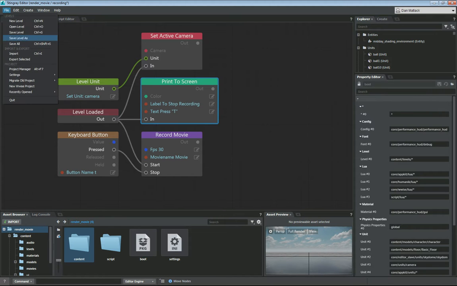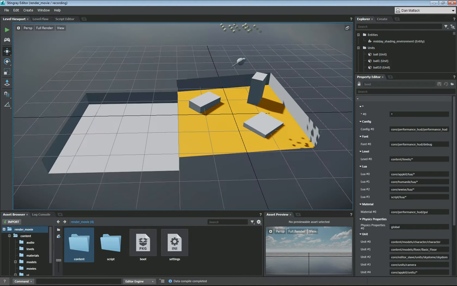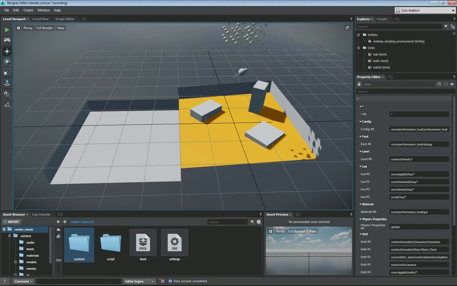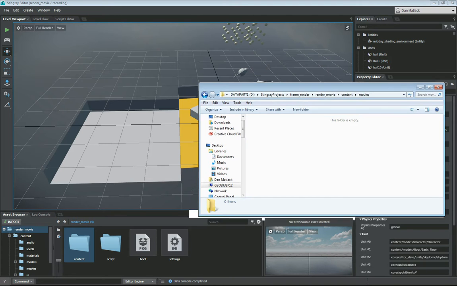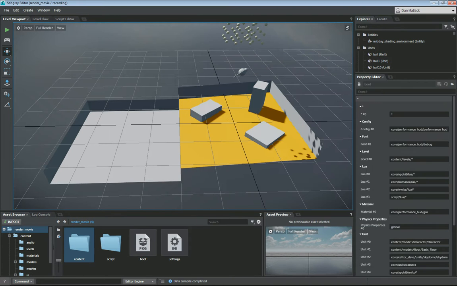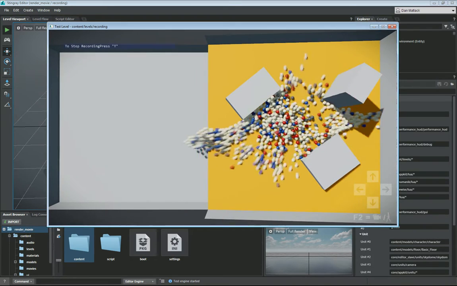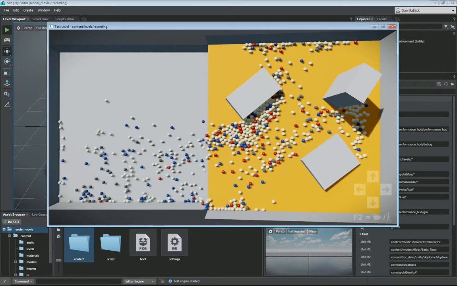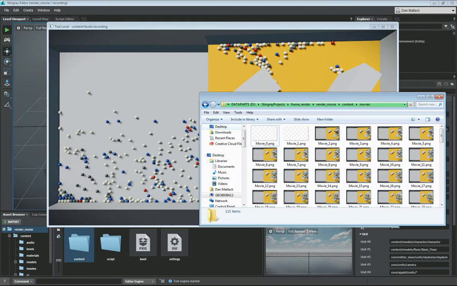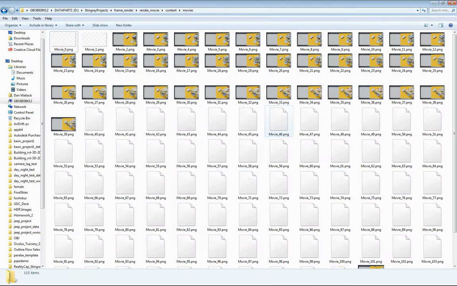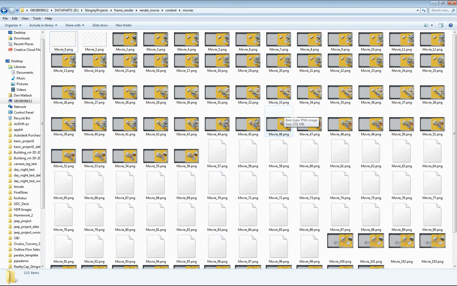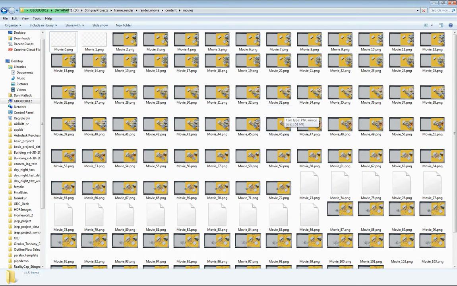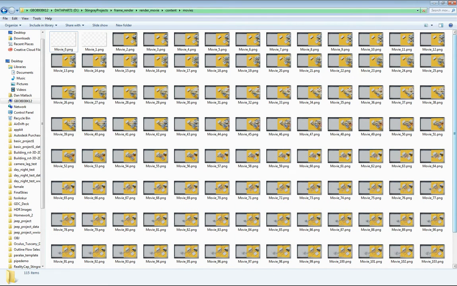So save our level, go into our viewport, and check my folder here, and my movie folder I've designated as empty. So now when I hit play, my balls start falling. I hit T, cancel recording. If I go back to my window here, you can see all of my frames have spit out into this window that are now compiling in.